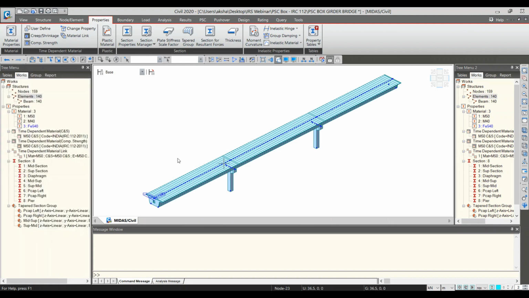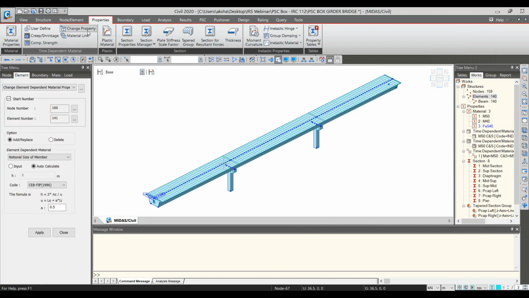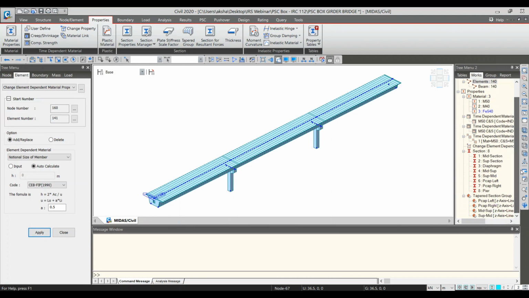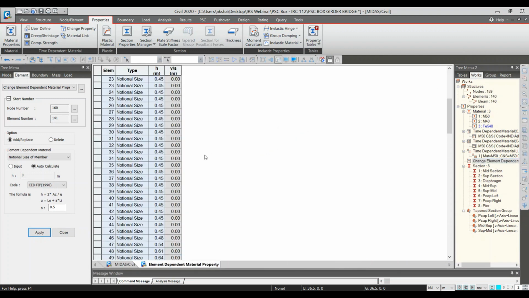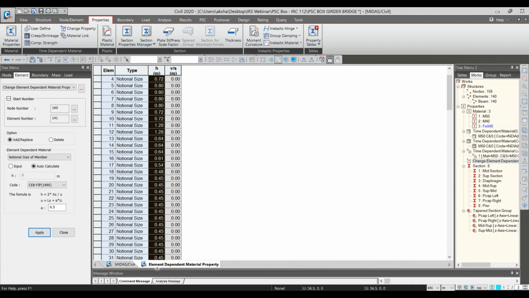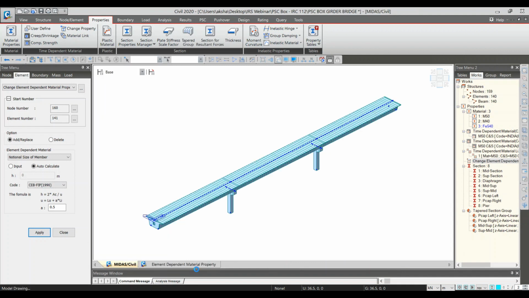So once the entire geometry is generated, we can very well update the notional size of the members using this change property option. So you can just go to this change property. You can just select all the elements and click on apply. If you want to check what notional size the program has adopted, you can just refer to this second tree menu over here. Now you can just right click and make tables. From the tables you can check that the notional size for the different elements has been updated. So just close this. Now this completes my section assignment.